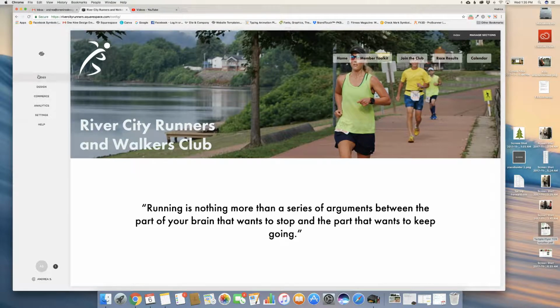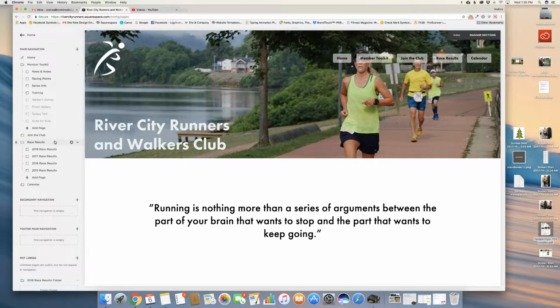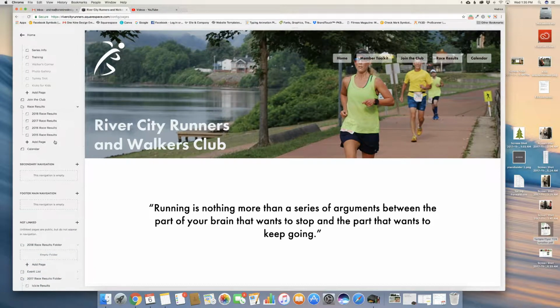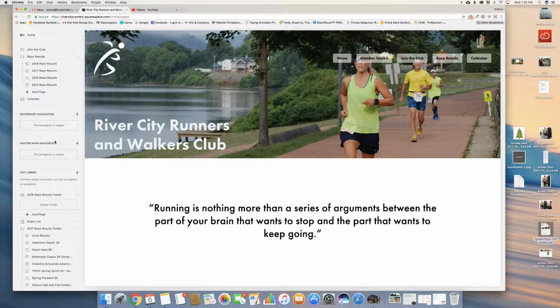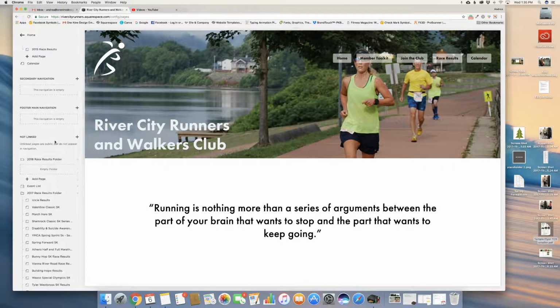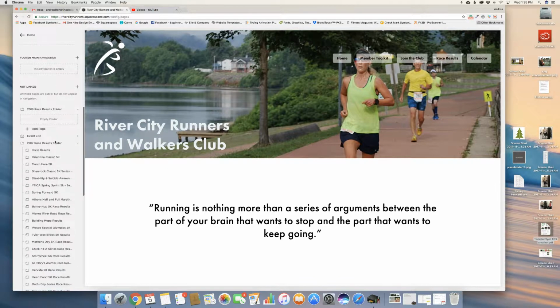So we're going to click on pages. And instead of starting from scratch, we're going to copy last year's page, which should work in almost all cases. You might just have to change the title if necessary. So for example, we're going to start with the icicle race. And we have an icicle page from 2017.